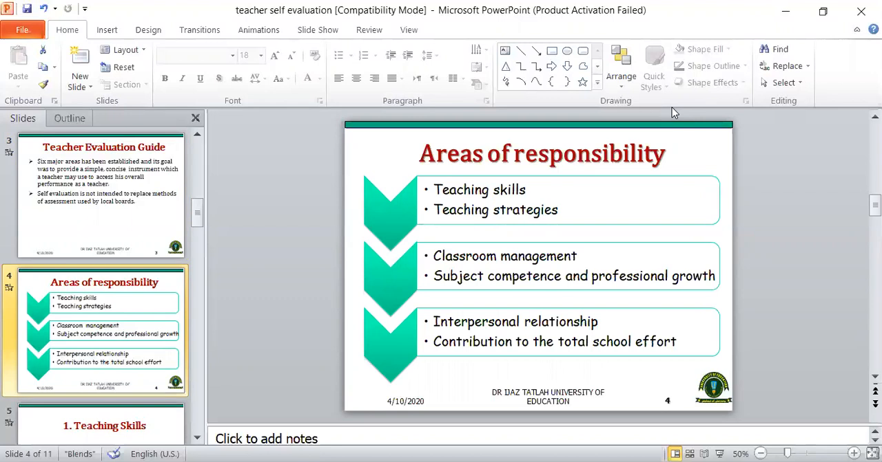Here in this guide, it is discussed the areas of responsibility wherein teaching skills and teaching strategies, classroom management, subject competence and professional growth, personal professional growth of the teacher and institution as well, interpersonal relationship within the organization and across the organizations, contribution to the total school effort. These are the 6 areas of responsibility.